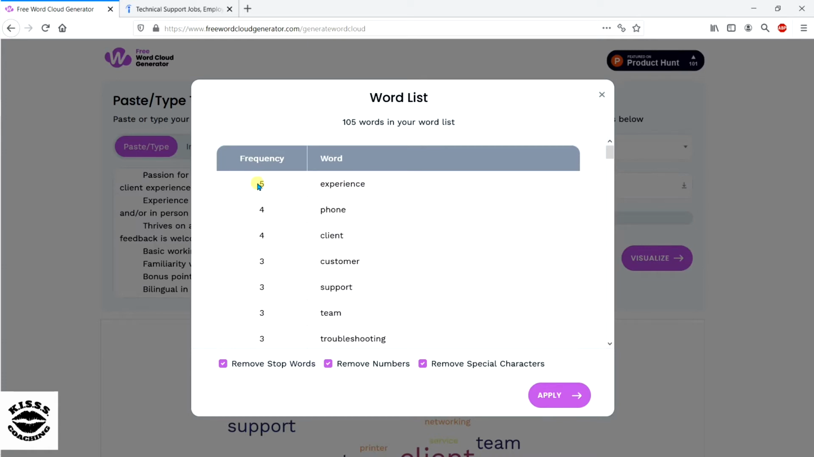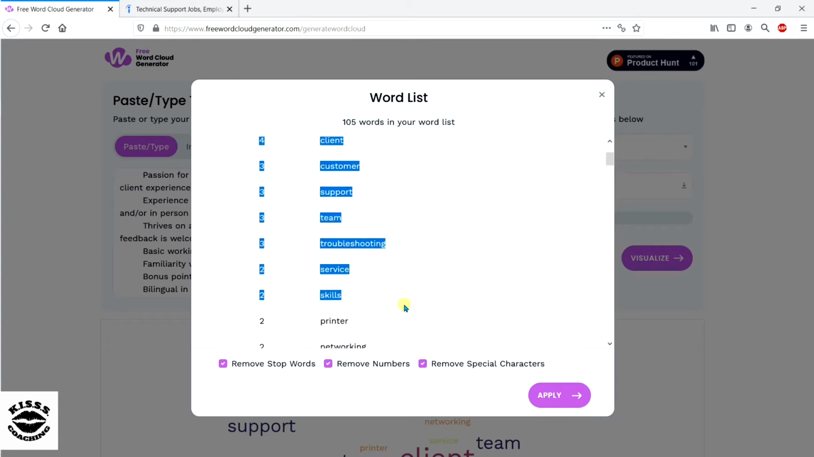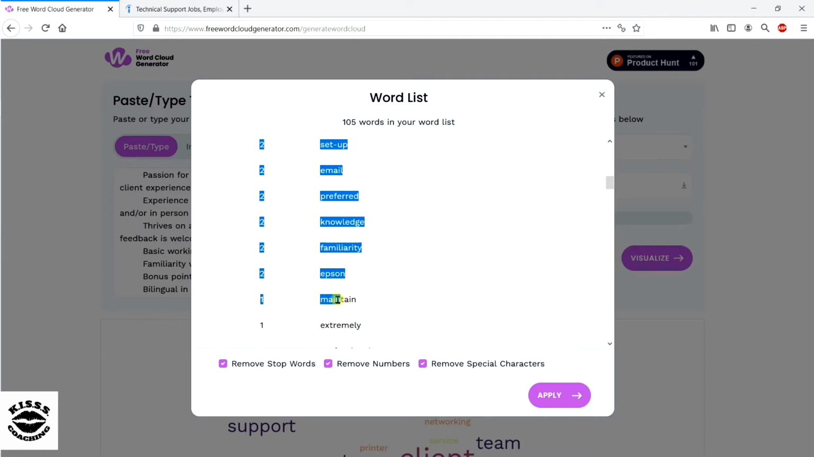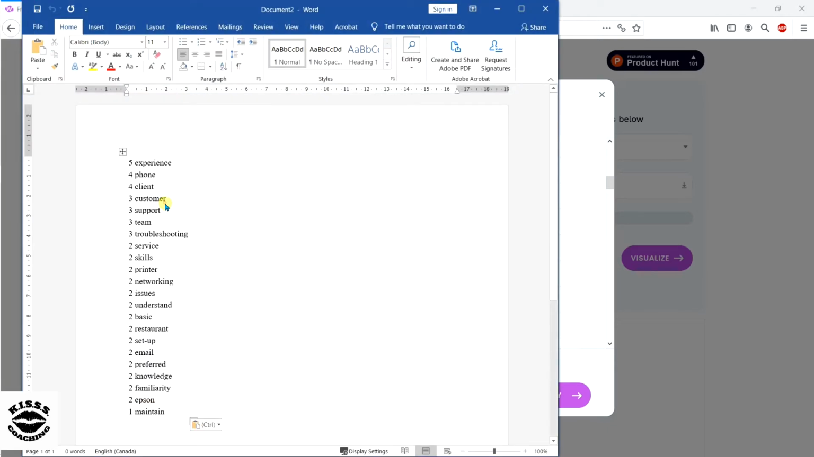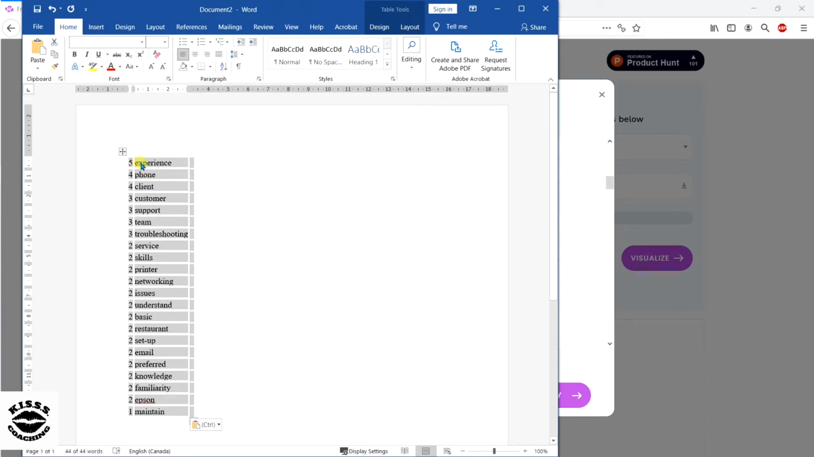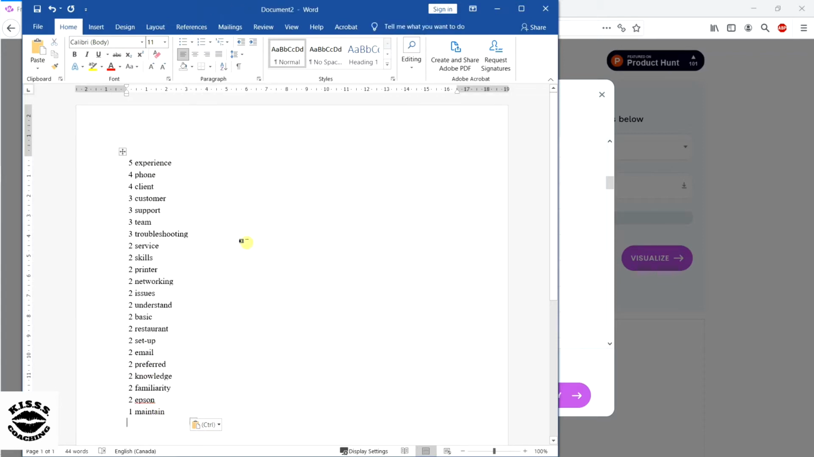So the next step is to select both columns. And I am going to select only the words that appear more than twice. So I'm going to stop here. Now I'm going to copy this and I'm going to paste it into Microsoft Word. And as you can see now, I have a nice list of words. You can see that this, in fact, has 3 columns. The reason we want to know this is because we only want to focus on the column with the words. More about that in just a moment.